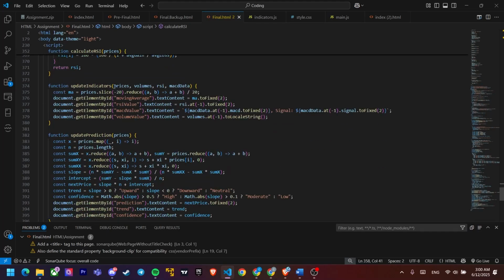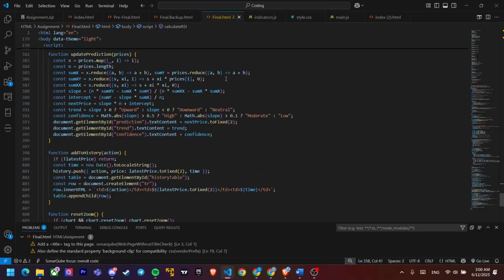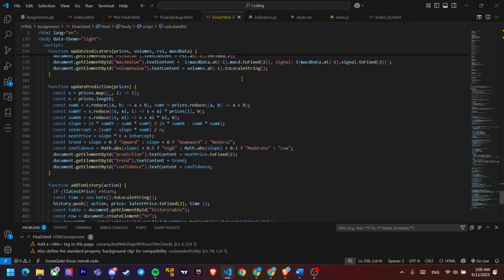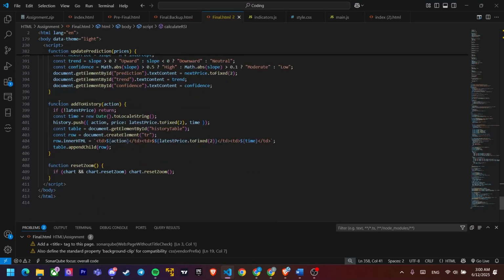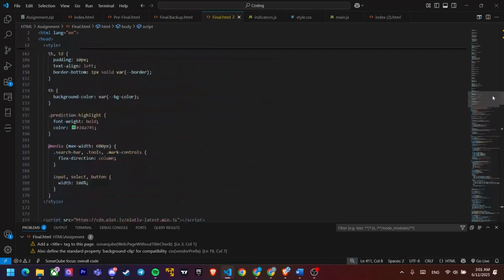This function is to pop up the indicator. This means that we can update the new data with different movements of the action. And then the last one is the add to history function. This is how I add into the table. The last one is a reset. And then we close the HTML because that's all for my code.